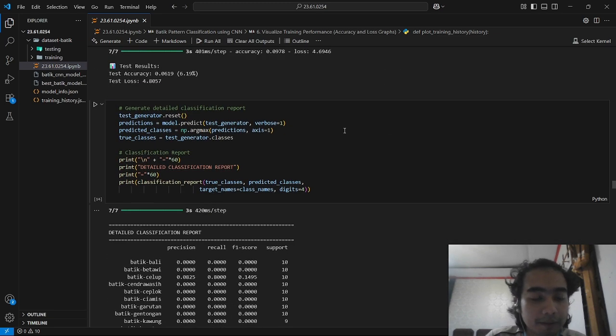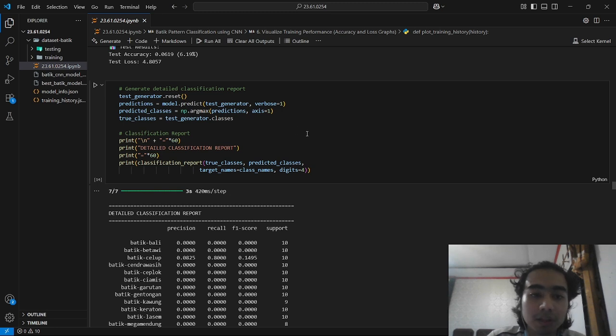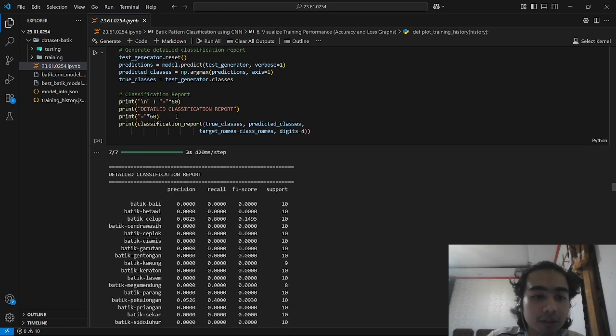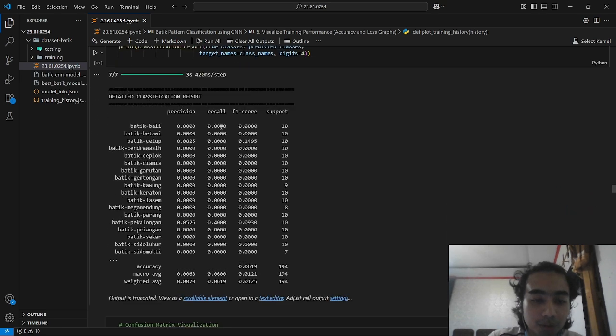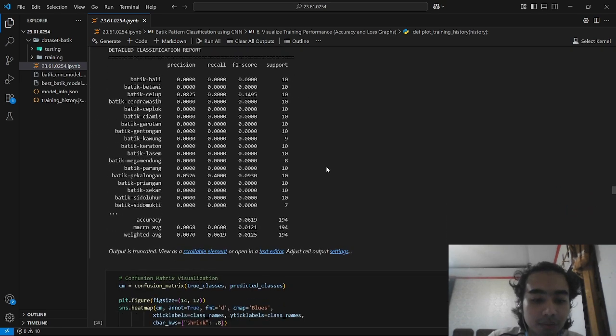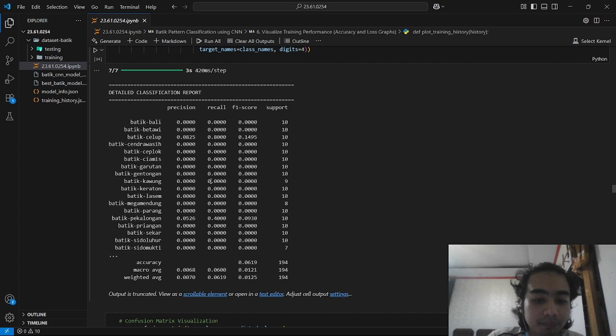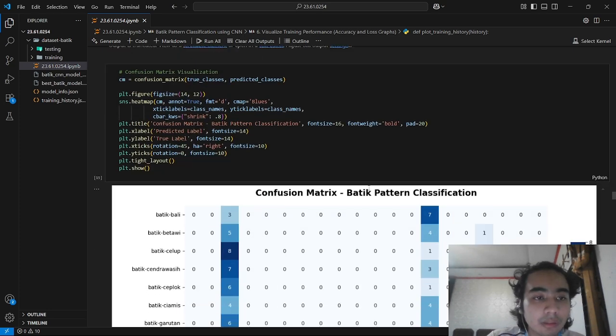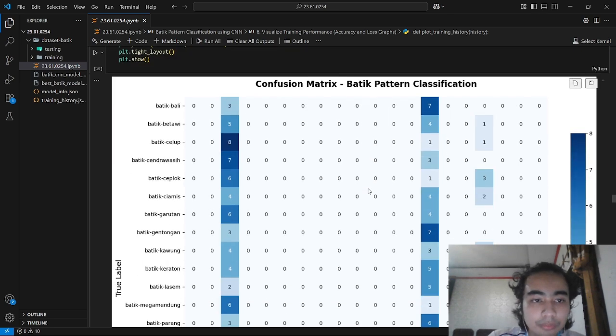So next, here we generate a detailed classification report. And here's the classification report, and here's the result or the output. And then here's the confusion matrix visualization.